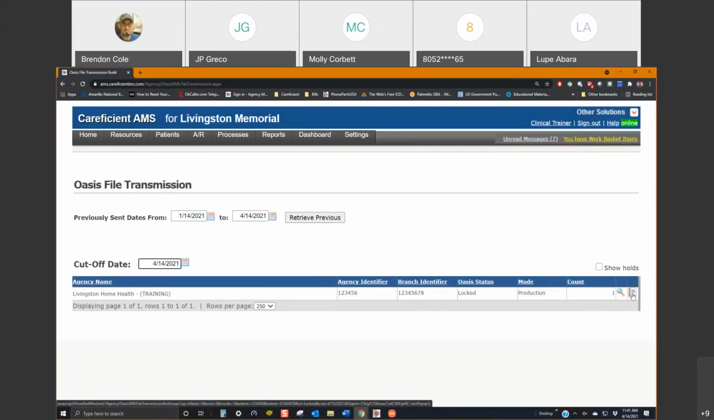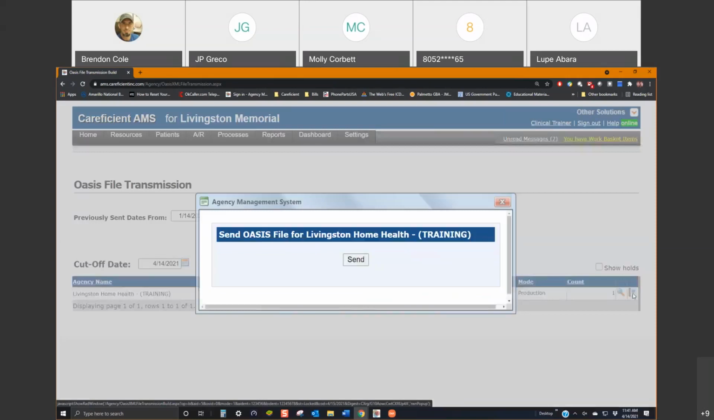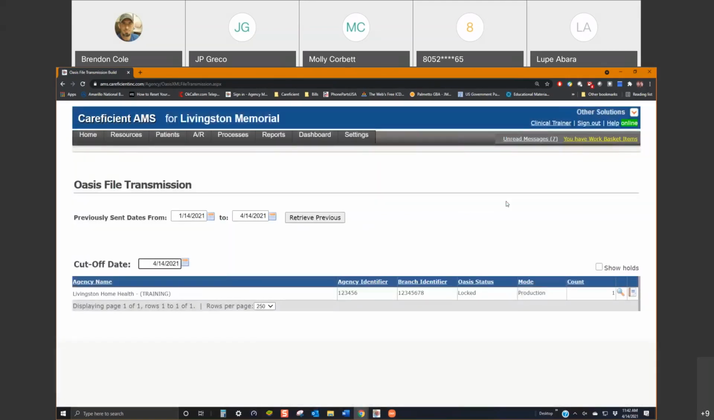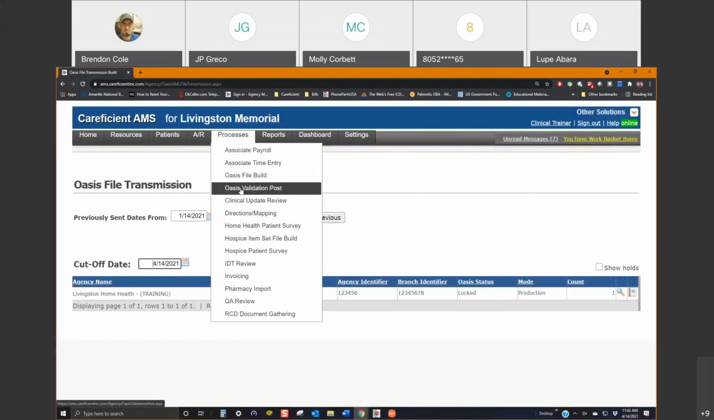So for the file build portion of it, super simple. You click on this folder, little book icon or file icon, and then you hit send. That's all you do. And we send them in the background. Now, after they get sent, depends on how long it takes for us to get the responses back, but then they're going to show up in the Oasis validation post.